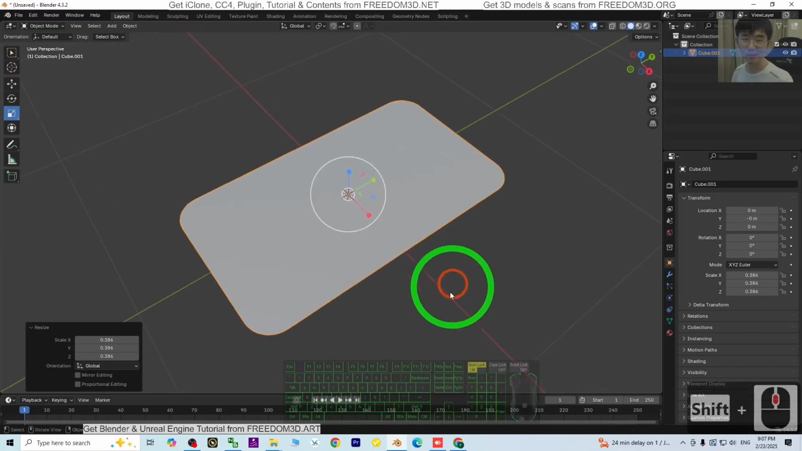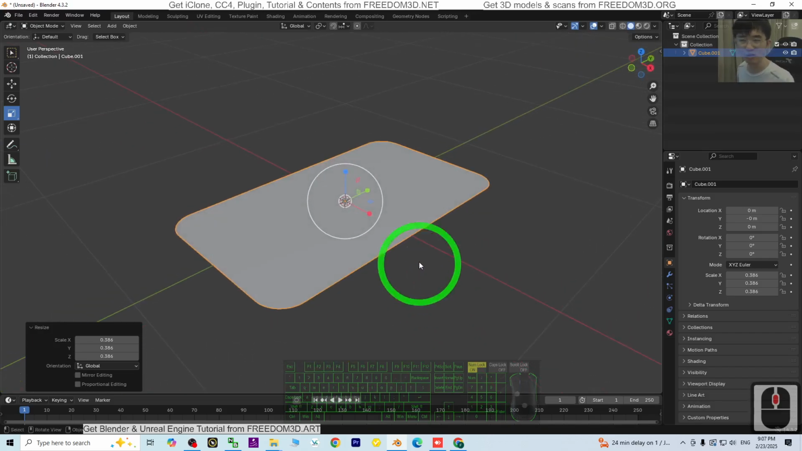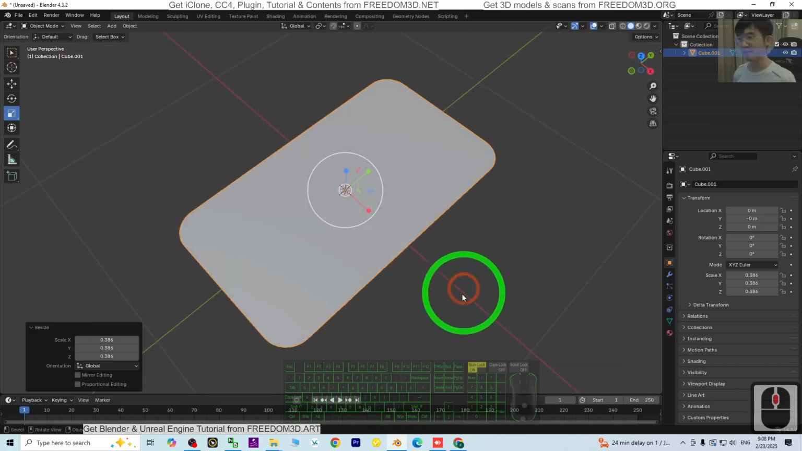And that's all for today about my tutorials on how to make a card shape for your Blender as a 3D modeling skill. And that's all for today.